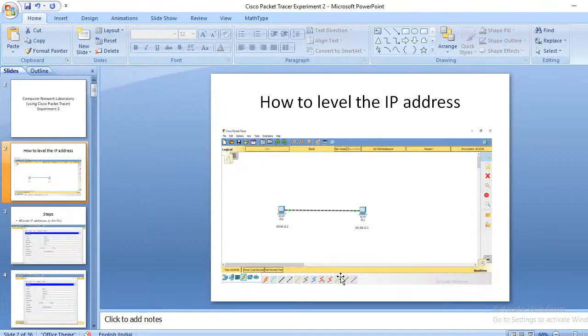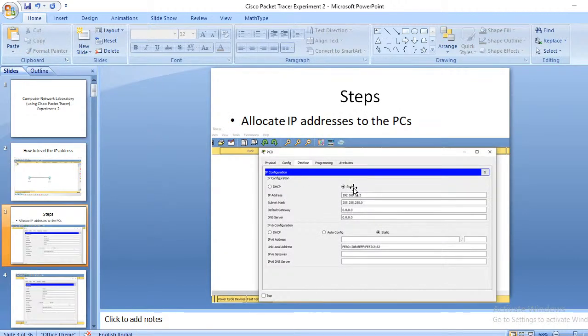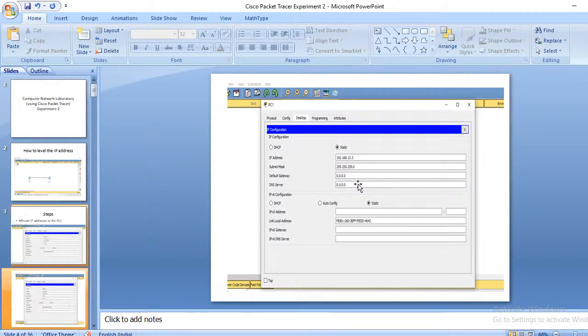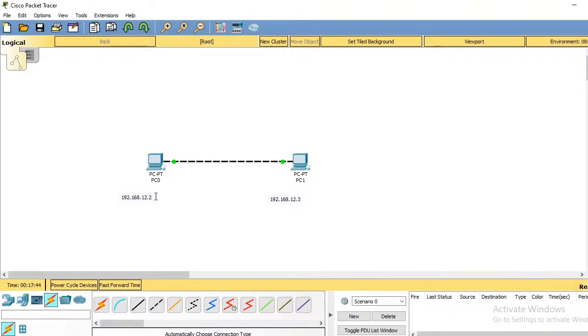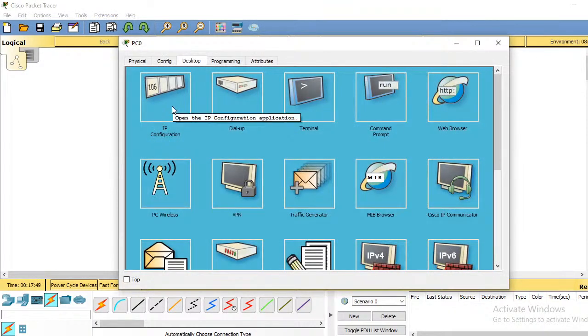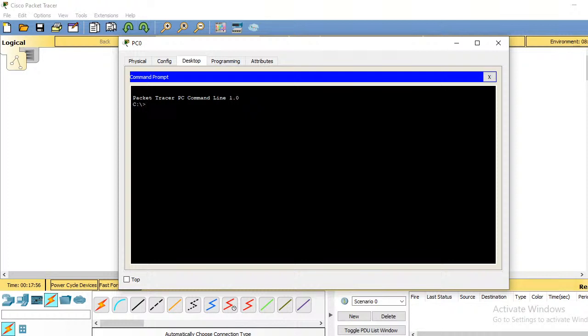You can see here in the next configuration. I have given all these snapshots in this presentation. So here I have given 12.2 for the first PC, and for the second PC it is 12.3. And next, you have to check whether the IP you have given is there or not. So you can check here. How will you? Go to PC 0. For every PC you can check. After going to the desktop mode, you go to the command prompt, and in the command prompt you can write ipconfig.